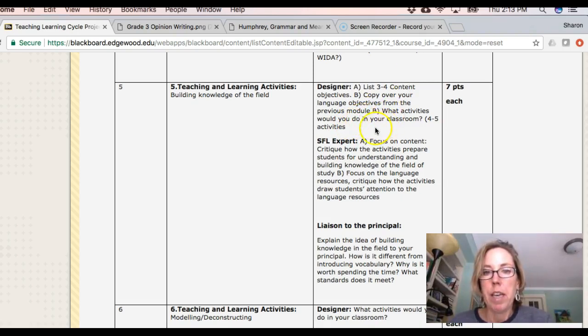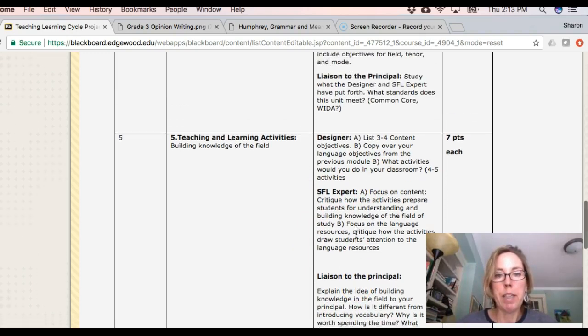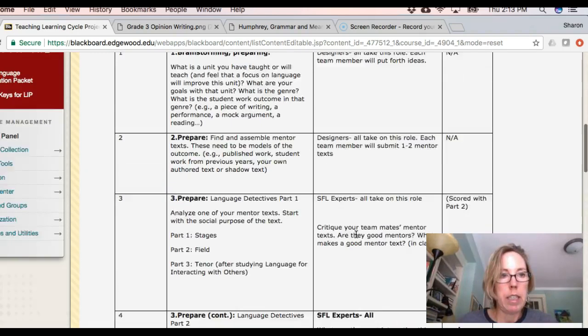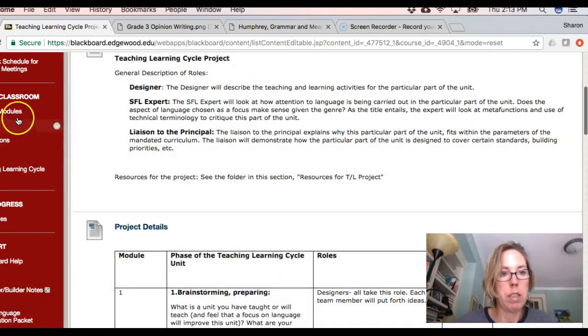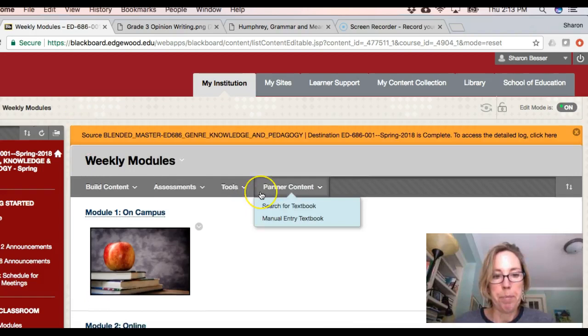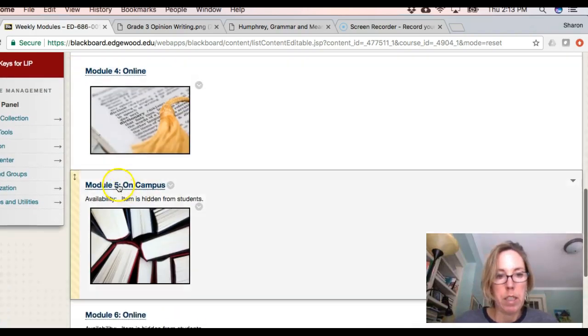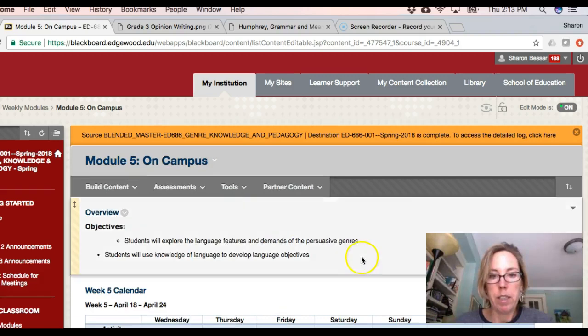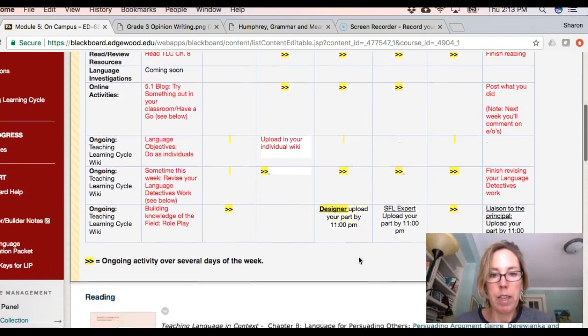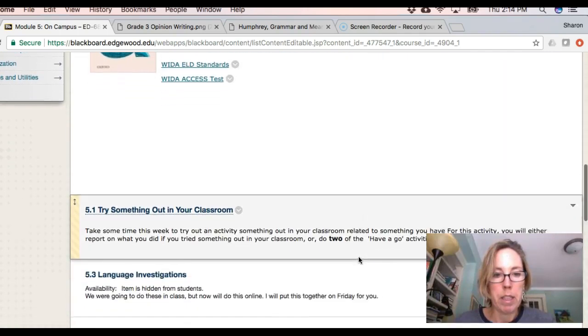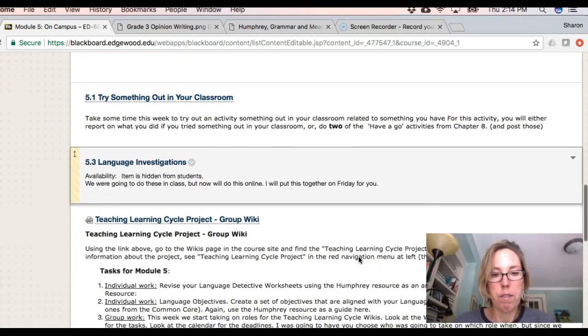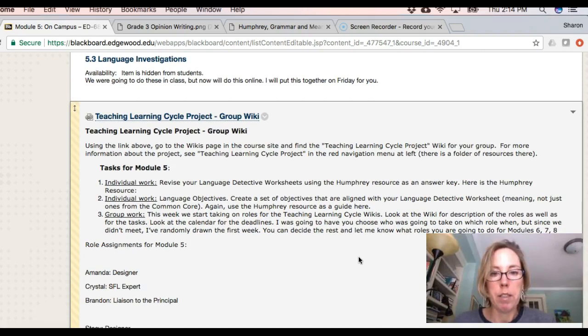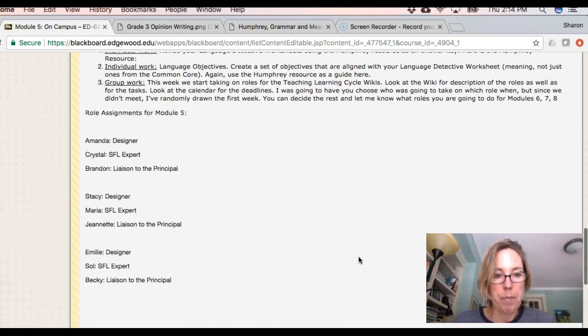So that's this here. And then after the designer goes, the SFL expert's going to go, and the liaison for the principal is going to go. So that gives you roles there. And let's go back to the modules. Okay. And since we didn't get to do it in class, I'll go light and give lots of feedback and support on that one. But I think the process of going through the roles, you're going to get to really learn more about how to do this. Okay.